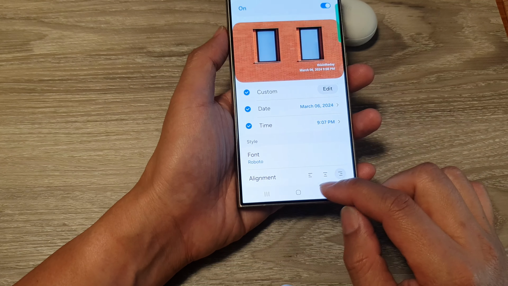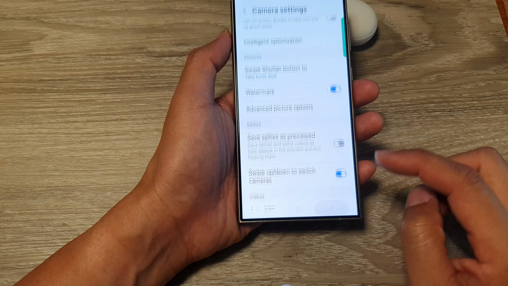And that's it. Finally, you can tap on the back key to go back to your camera, or you can tap on the home button to go back to the home screen.